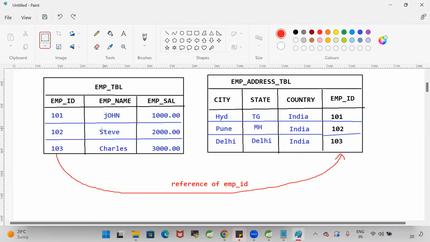Okay. What is the address of Steve? What is the Steve ID? 102. When you go to this address table, 102, Pune. Pune is the address of Steve. John's address, like this. There is some relation between our data. So always relationships in the tables are very, very important. If you have the relations, then only we can organize the data properly.